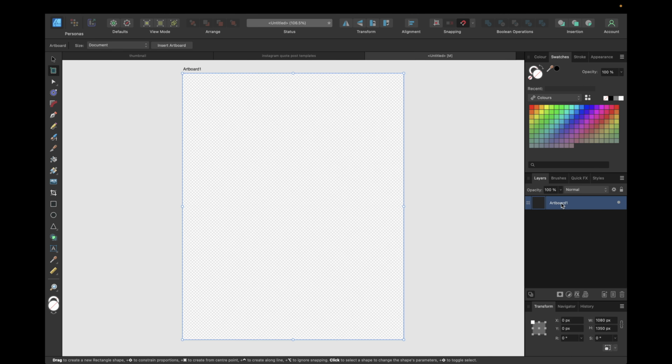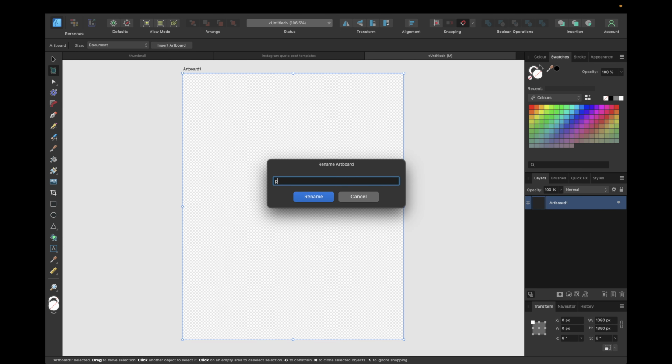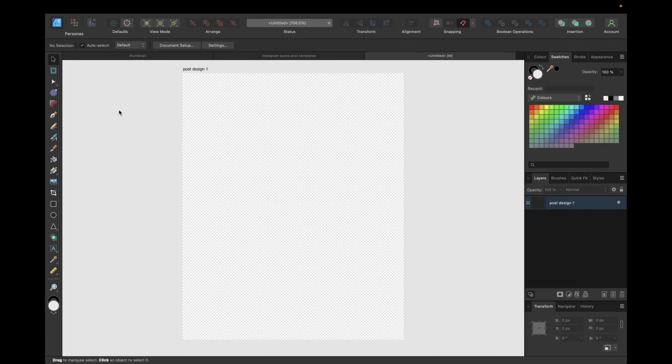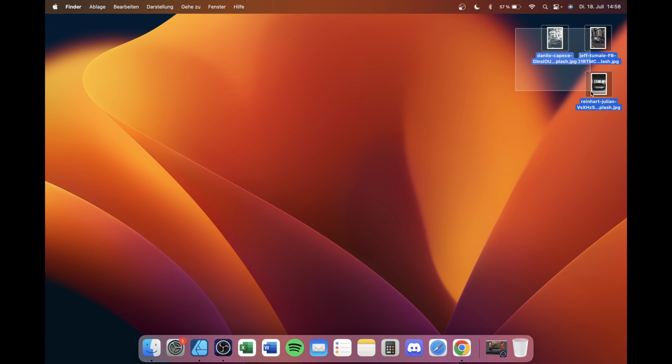We can double click right here to rename, and we can call it post design 1 if we want to. And next we need the images. I've chosen images from unsplash.com and I will link you all of the images down in the video description, so you can use the same ones if you want to.